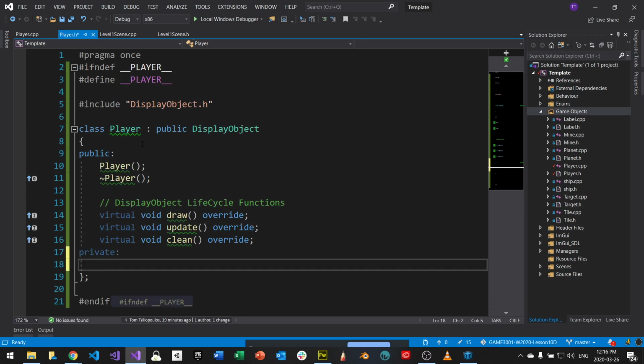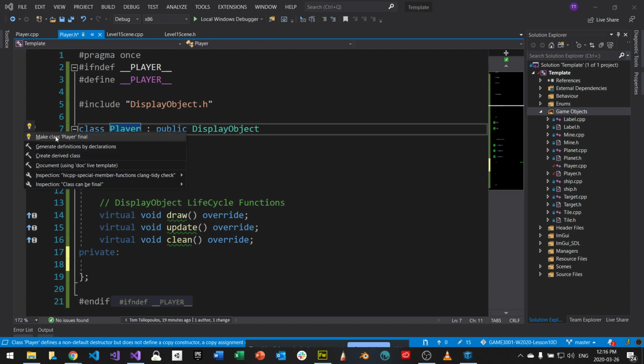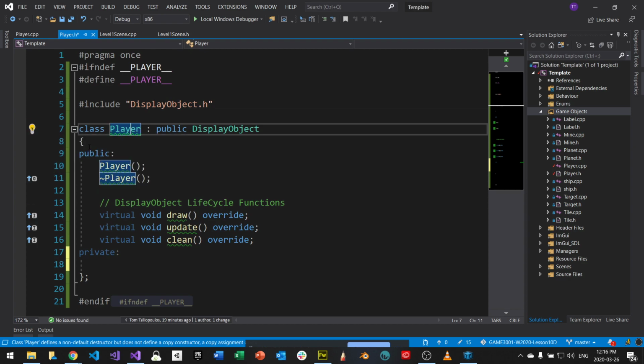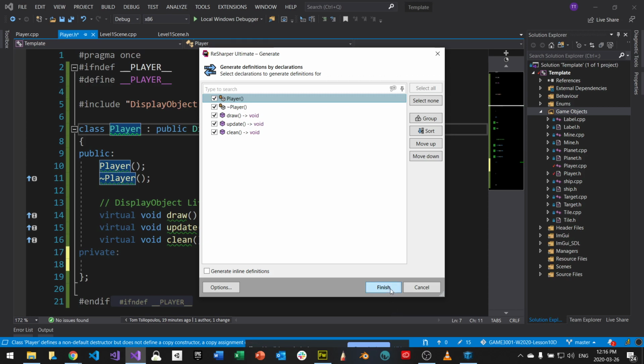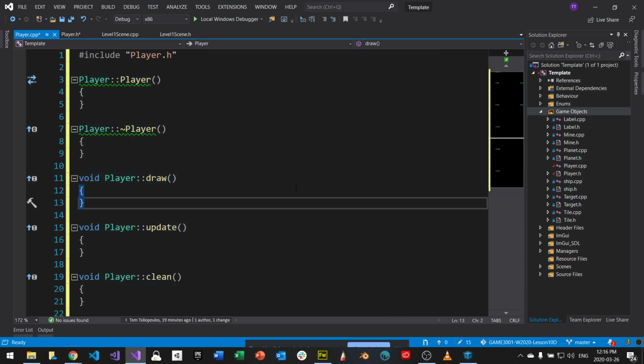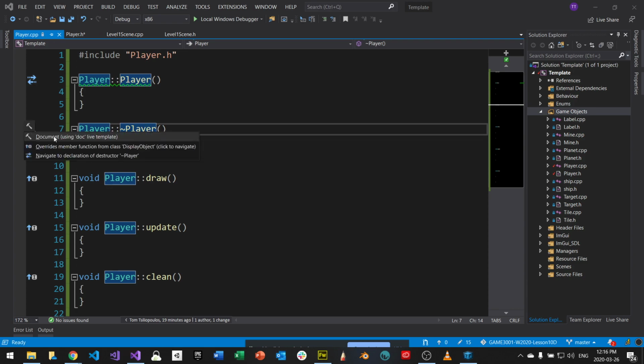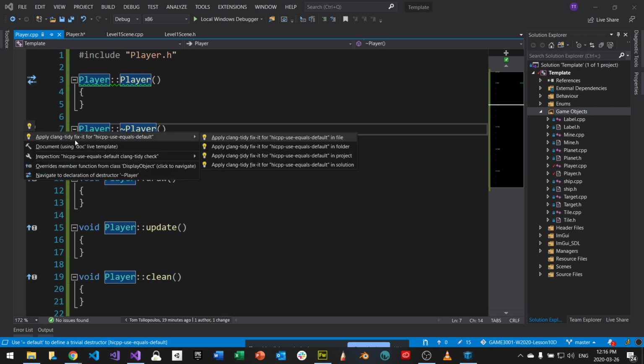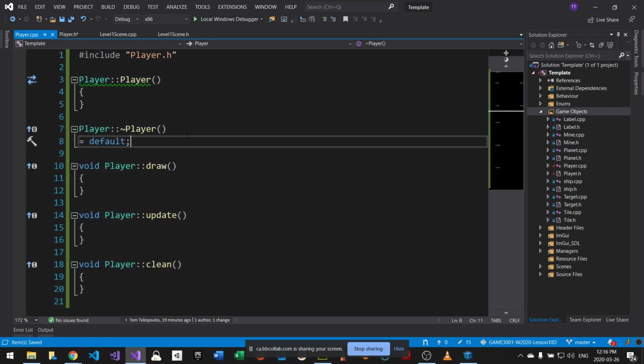And then from here, what I want to do is generate definitions by declarations, just like we normally do. This is, again, all ReSharper C++ stuff to help me out. I'm going to change my player destructor to default, like it recommends. That's why it's glowing green. It says, hey, make it default. No problem. For now, that's what I'll do.